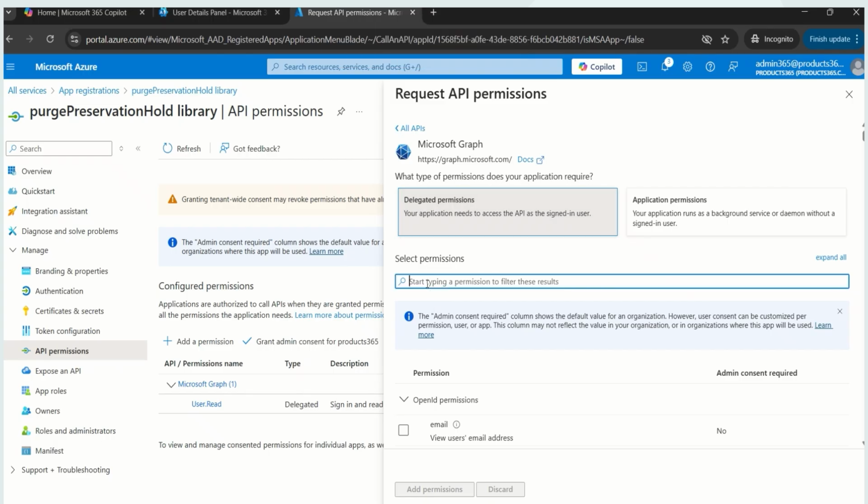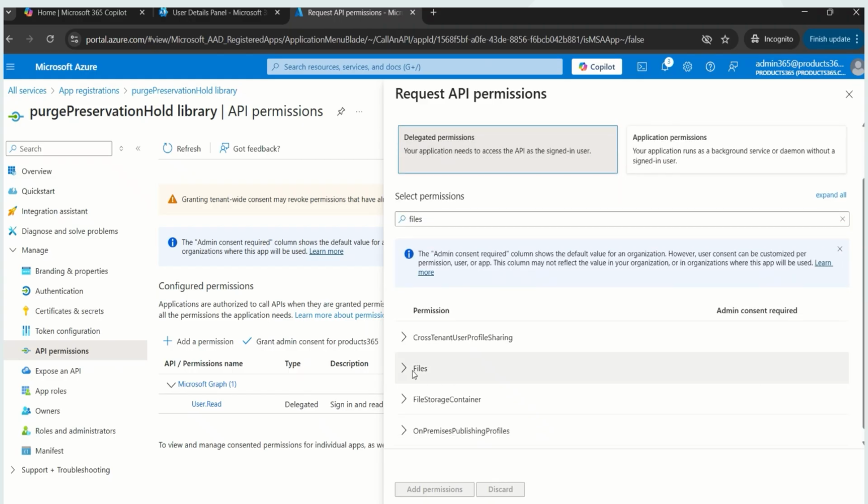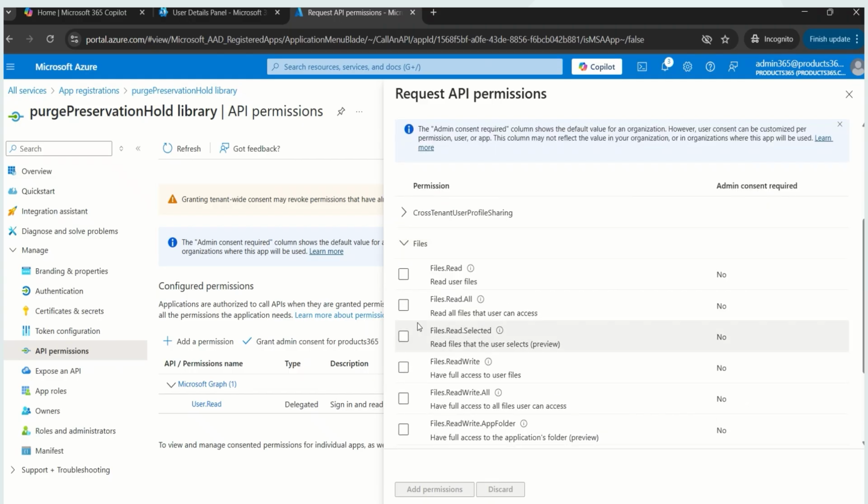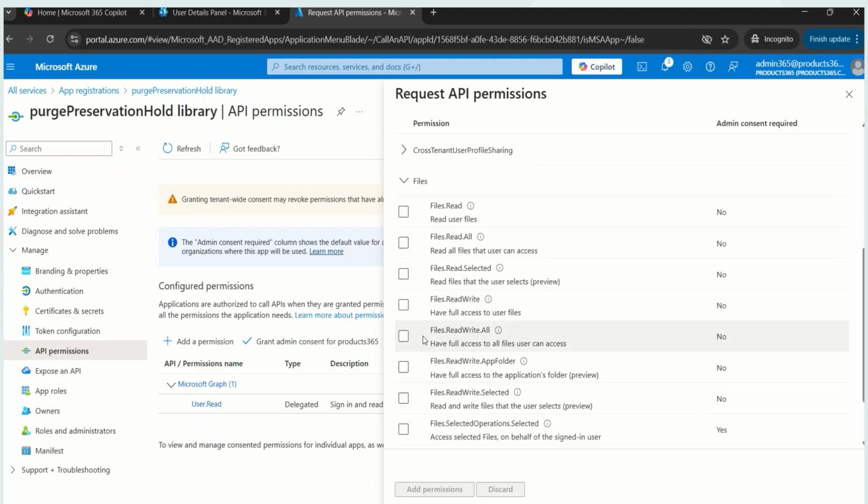Files, files read write. Search files, so you can see files has popped up. Click on files. We're looking for files read write all. This is the first permission.